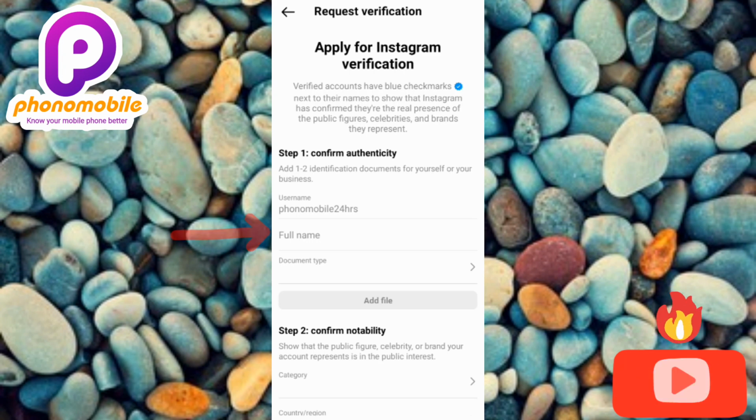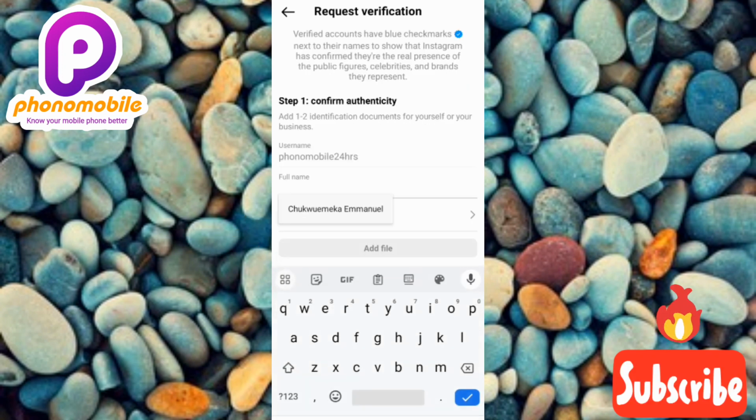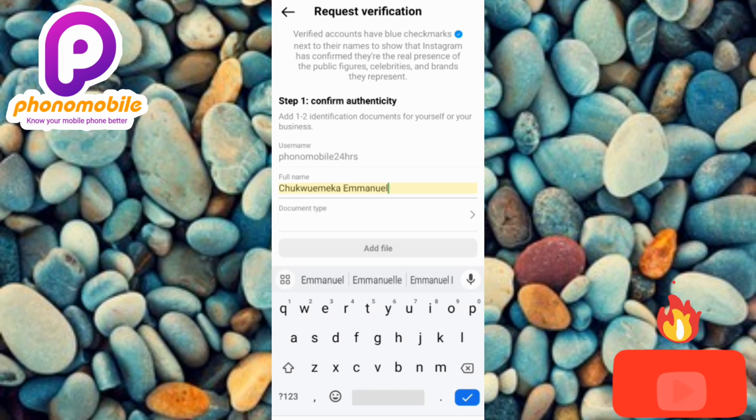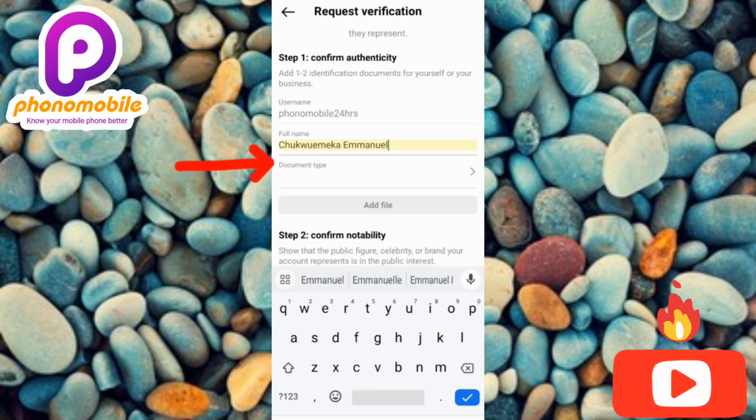So guys, what you have to do next now is to fill in your name. You can see where it is written full name. You just tap on it, then you fill in your name. Let me fill in my name. You can see my name, Chukwemeka Emmanuel. You can see over there the root document type.